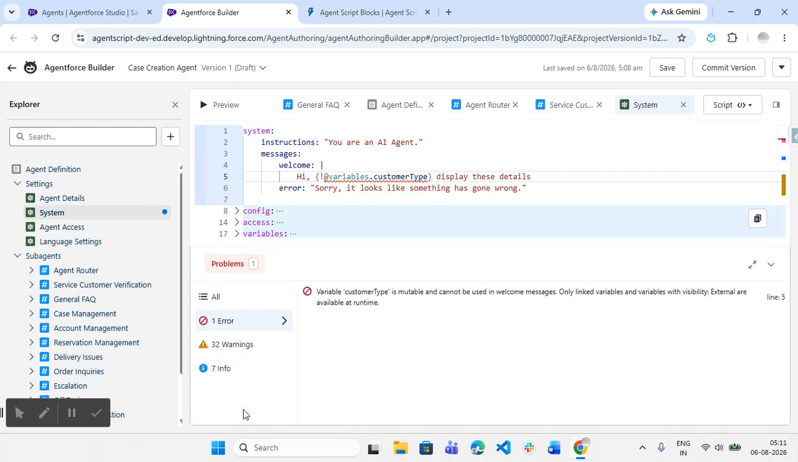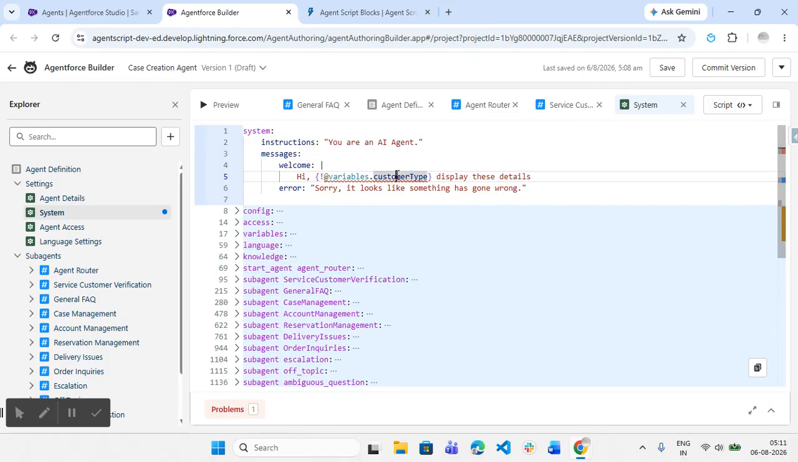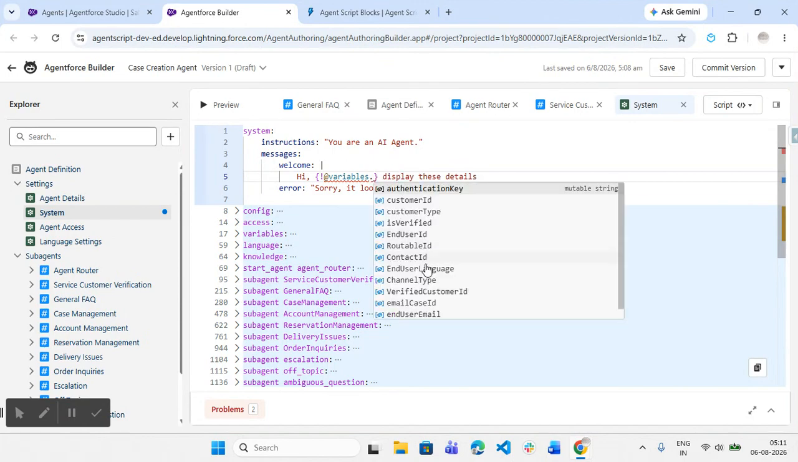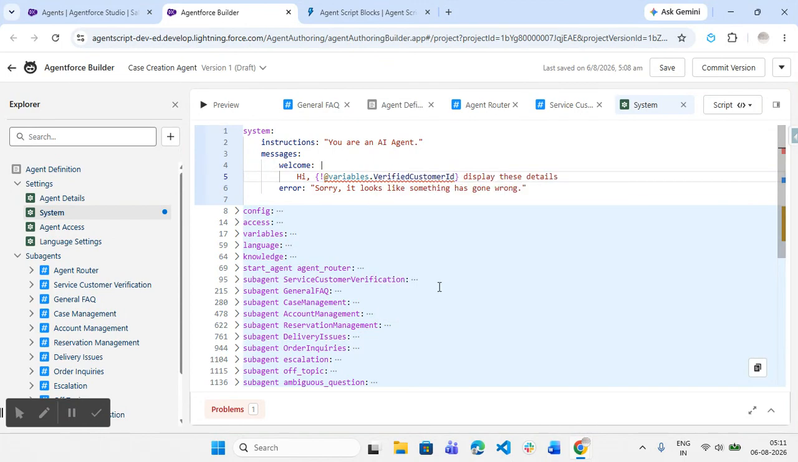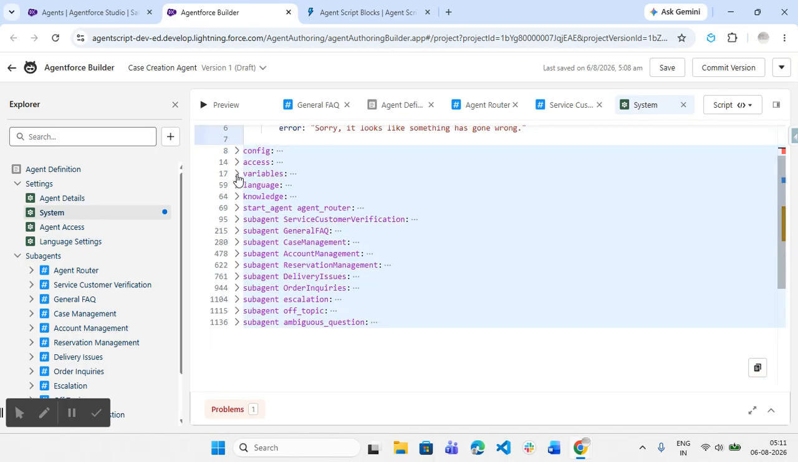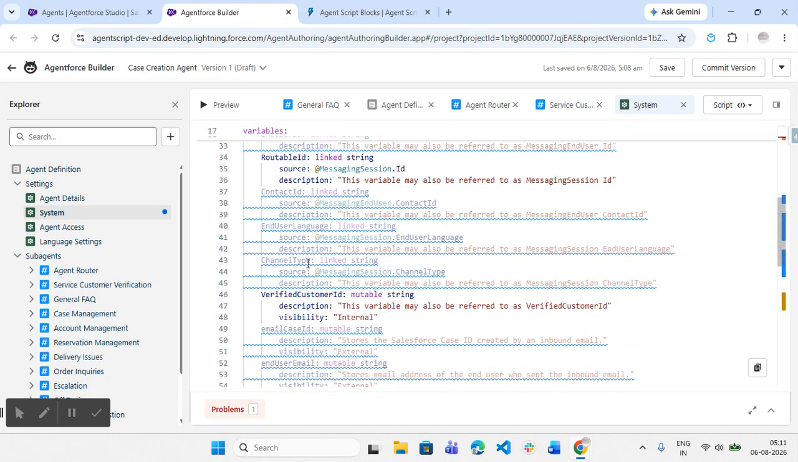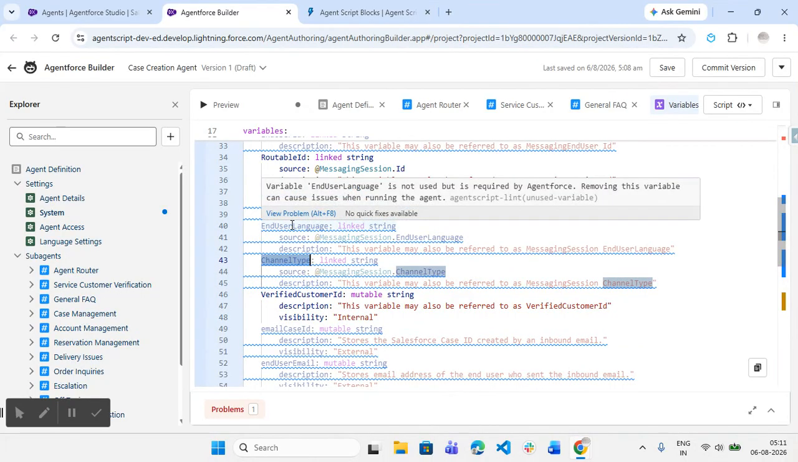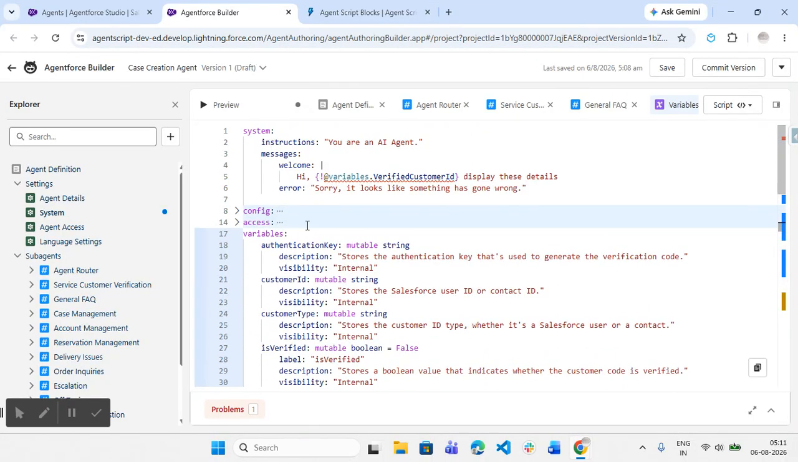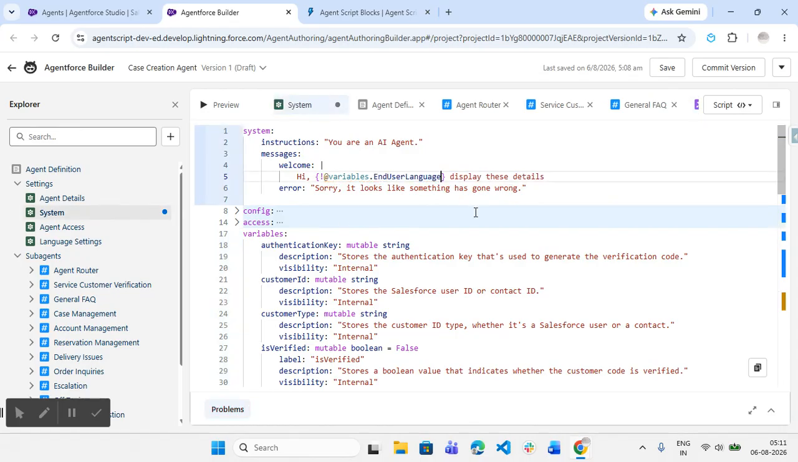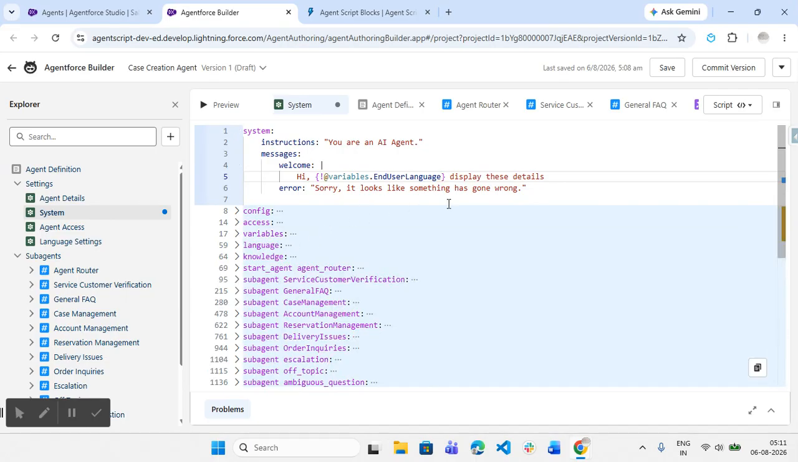In case of variables, we have different types. Mutable variables cannot be referenced here. So type customer ID, open the variables. This is also a mutable variable. So channel end user language. Now it's not saved. So this is how you can refer a variable in a welcome message or a custom message.